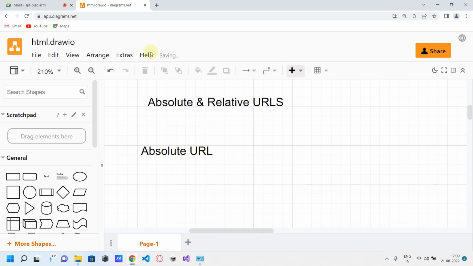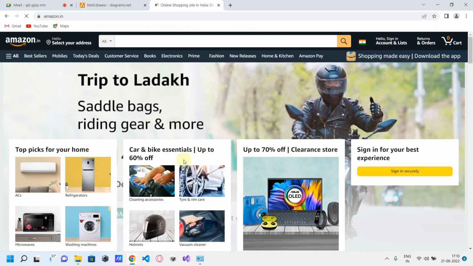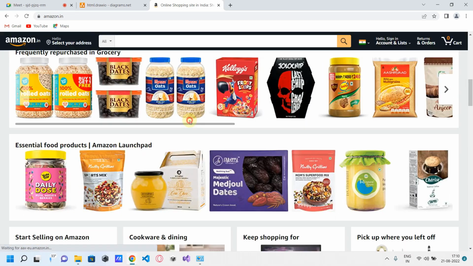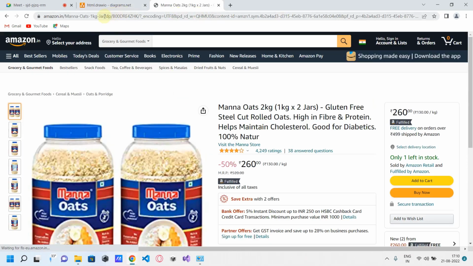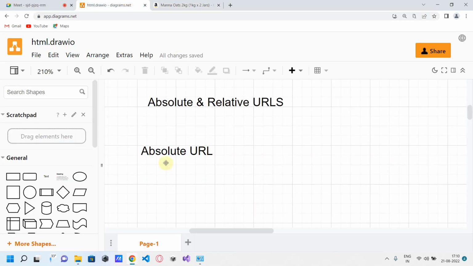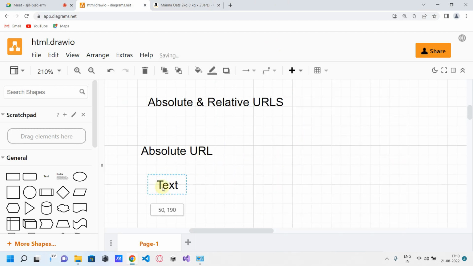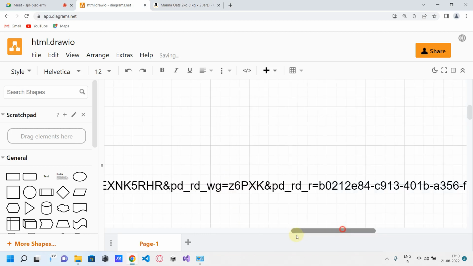Example, if I go to Amazon.com just like before, and I click on any of the products, then I get this full URL, right? Starting from Amazon.in, this complete URL. If I copy this and paste it down here in absolute URL below this to show you how it looks like. So this one right here is very long actually.